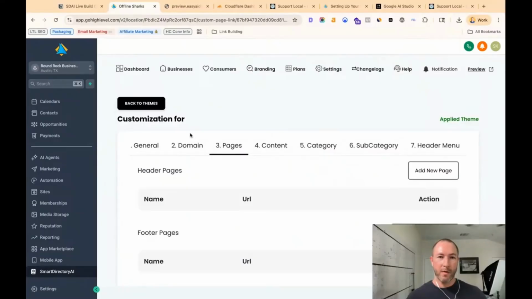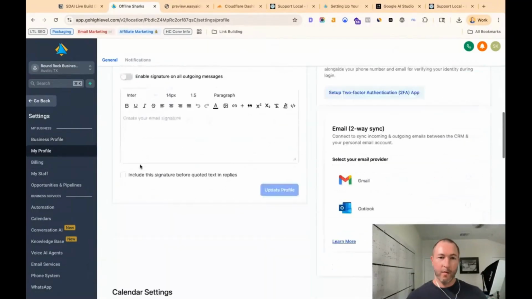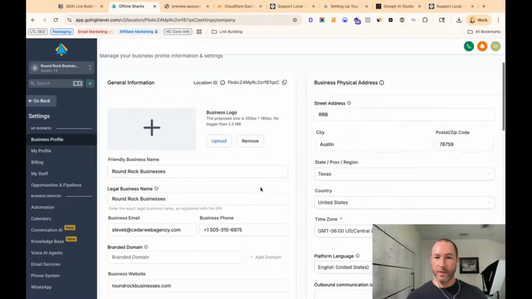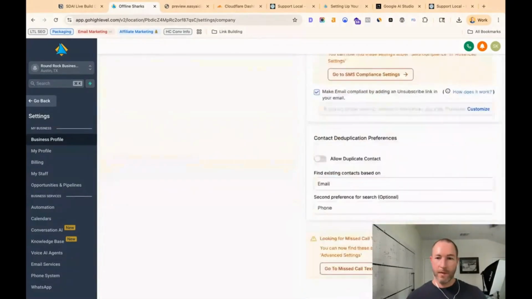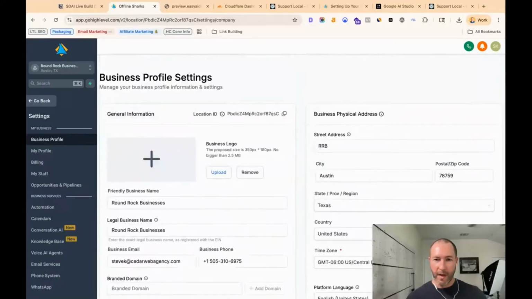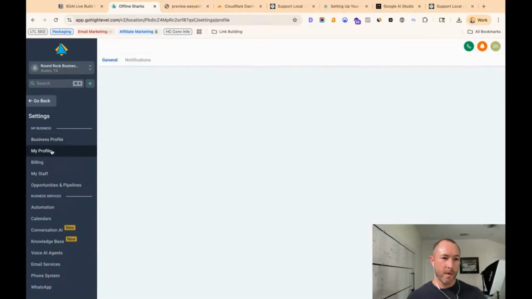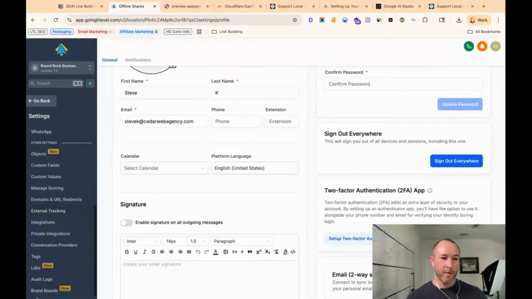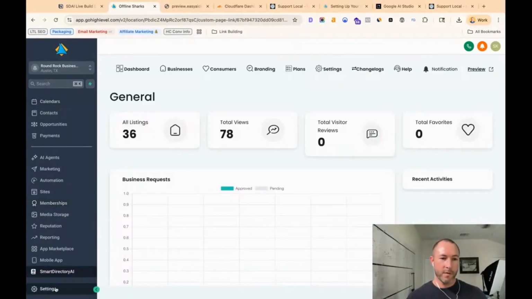Domain, category, menu, those look good. My profile's good. Business profile. Let's see why that wasn't pulling through. I might leave that for now. We might have to fix it in a minute here, just for the sake of time. Yeah, so let's double check that workflow and see if we're still having problems.